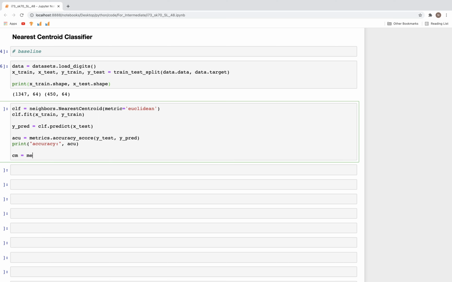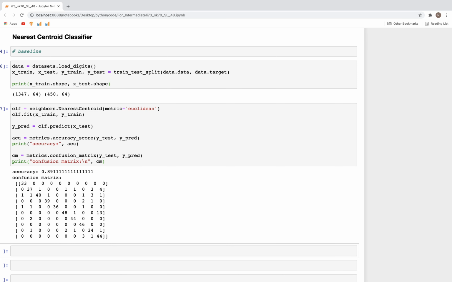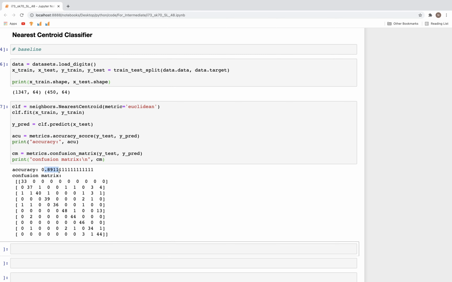cm is equal to metrics.confusion_matrix, and this would be y_test, y_pred, and we can print this as well. So print confusion matrix, and we can print this on the line below this, so we put a \n, cm. The accuracy that we get with this is 0.89, and we can see this confusion matrix here. There are some misclassifications, but overall it's looking pretty good.